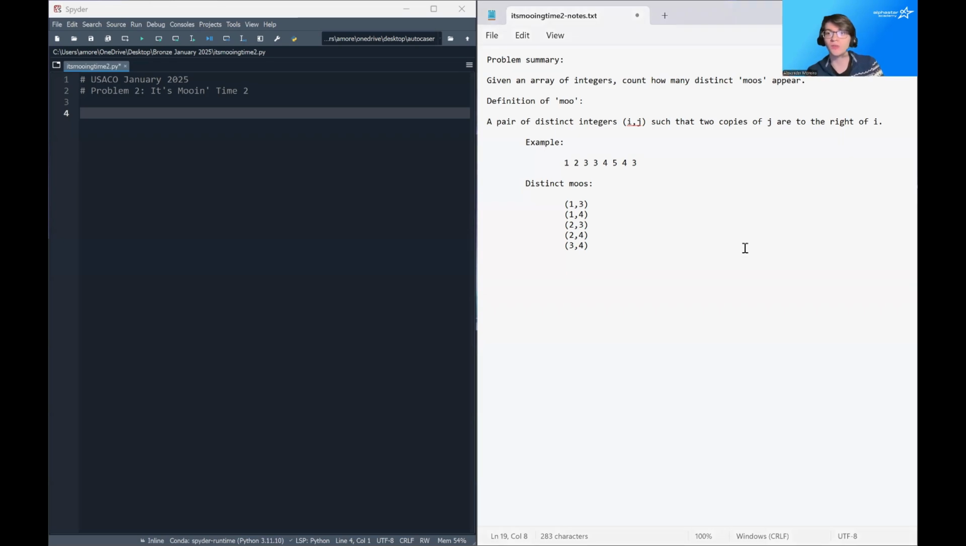So how do we solve a problem like this? Well, one thing I like to do is start by going through several examples. Here we have another example with the values 1, 2, 3, and 6. And here are the distinct moos. So we have 1 and 2. We've got 1 and 3. We've got 1 and 6. We've got 2 and 1. We've got 2 and 3, 2 and 6, and 3 and 6.